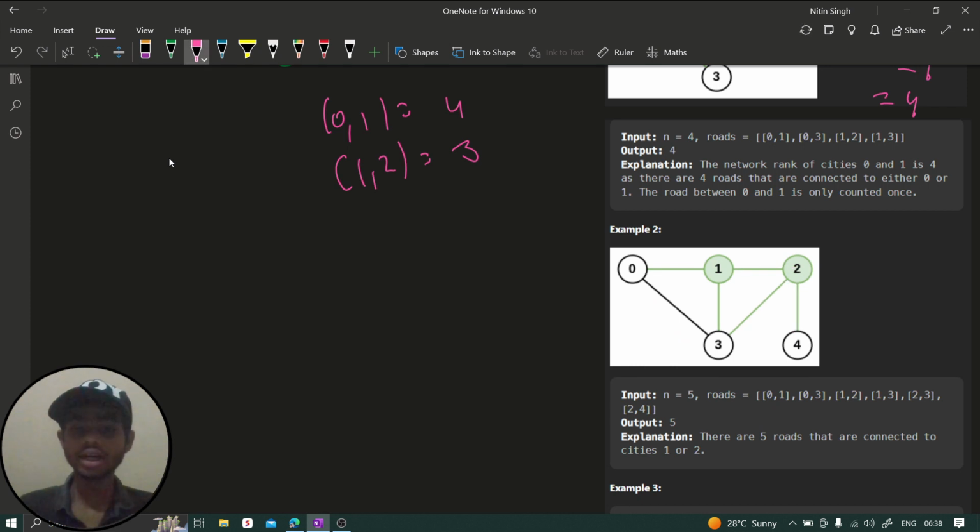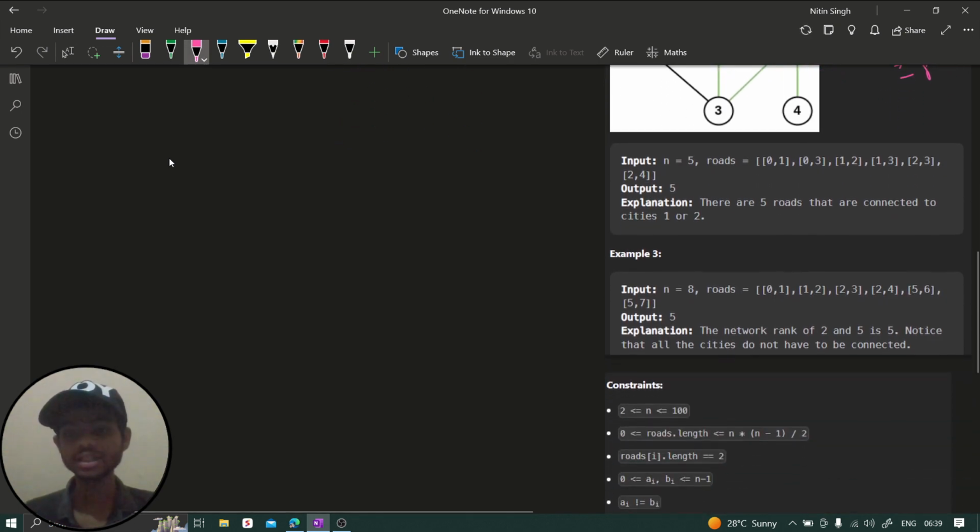And if you focus here, then for this one, 1 comma 2, you will get the maximum rank. Because 2 has roads to 1, 2, and 3. 2 has 3, and 1 also has 3, and this road has come twice, so 3 plus 3 minus 1 is nothing but 5. So this is called the maximal network rank. Out of all the possible network ranks, we've got one network rank which is 5, which is the maximum. So we are going to return 5. I hope it makes sense. And let's move to the next one.